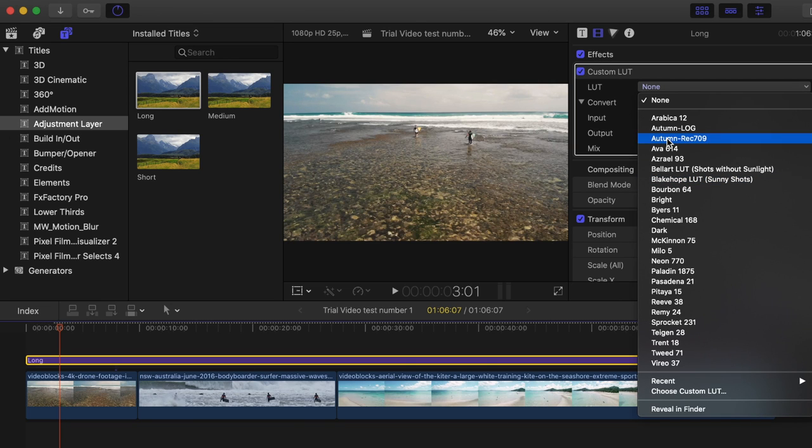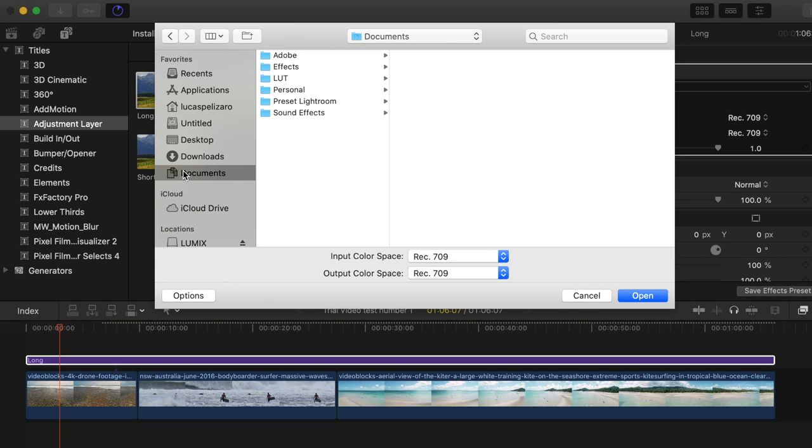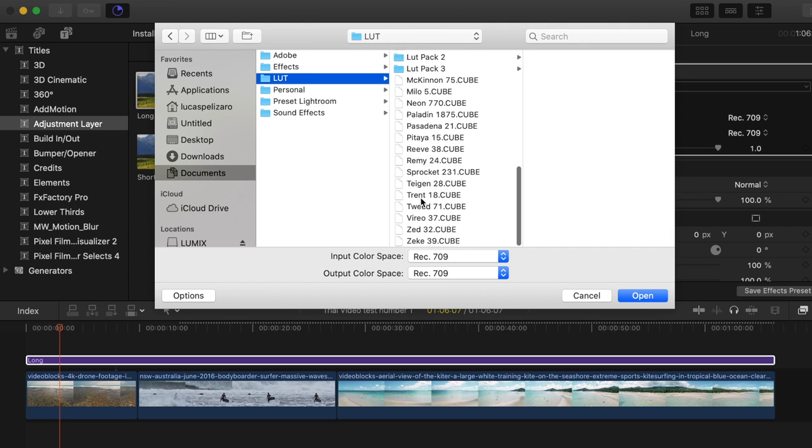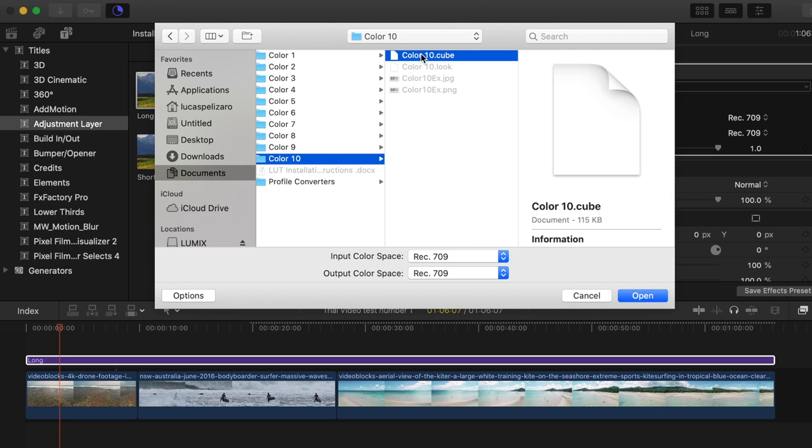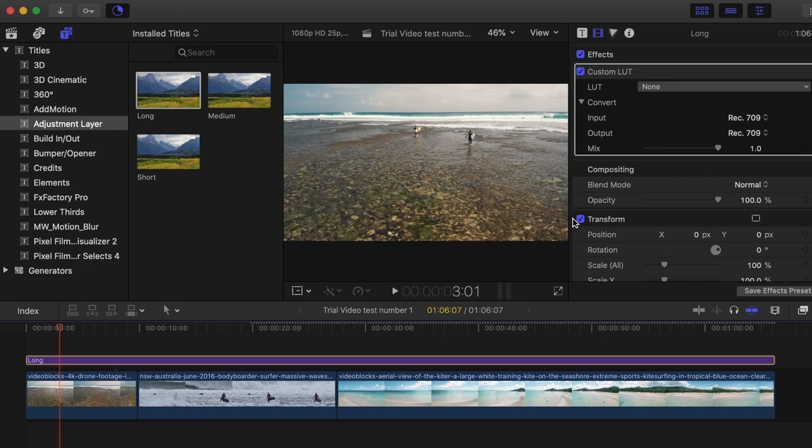In here, I have some of the LUTs that I already have in my Final Cut. You can go and choose custom LUT. For that, you need to have a LUT. I might add a handful of LUTs down here if you want to try this out, or you just want to have them. Let's say I have quite a few of these here. So I might just select this one, say color 10, and I go open. If you have multiple ones, let's say you got a whole pack of LUTs and there's like 5, 15, 30, 100 different ones, you can select them all and then press enter.